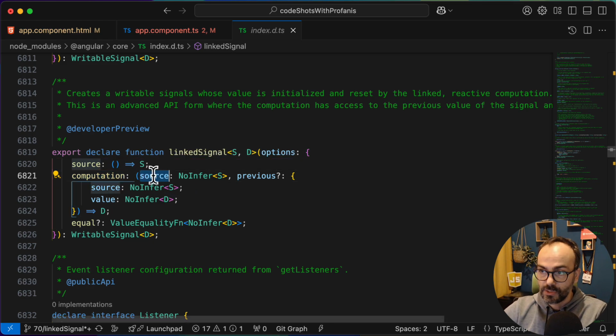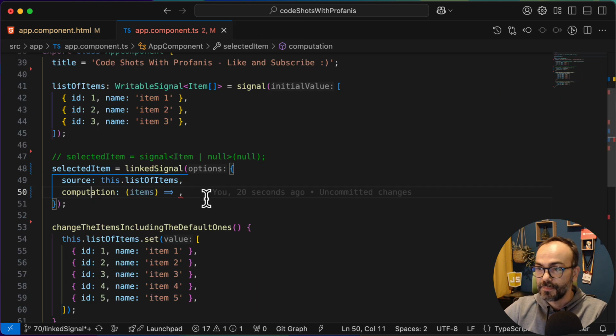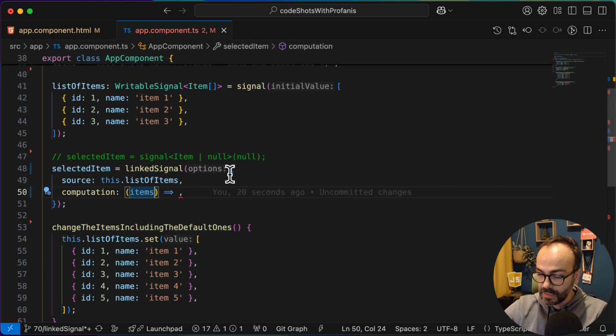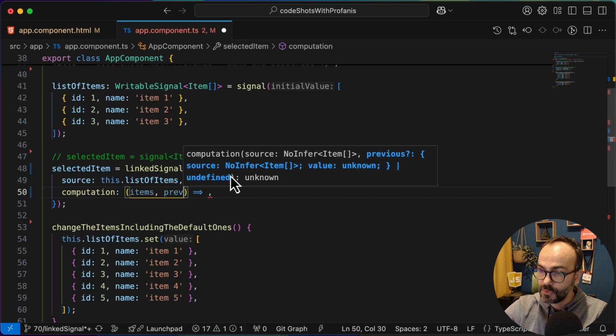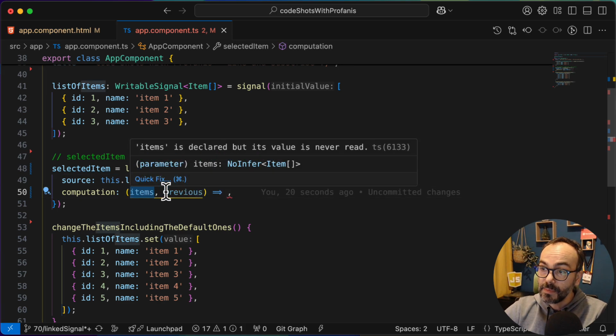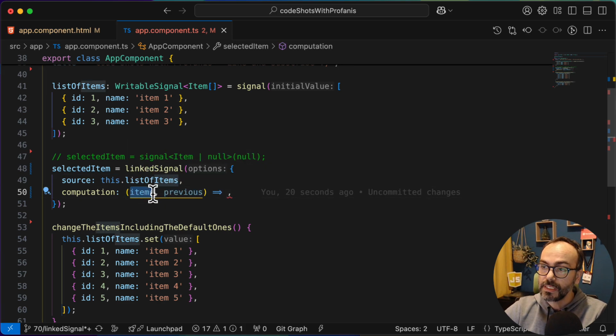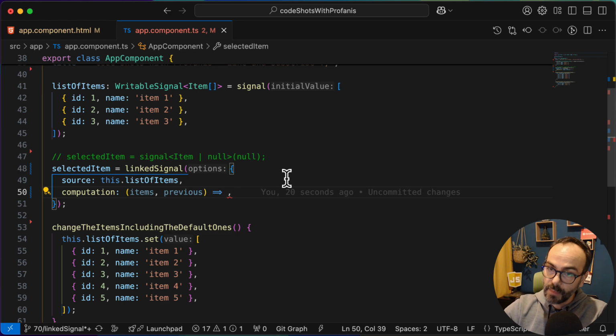The first one is the source, and the second one is the previous values. And into the previous we have the source and the value. Okay, so let's give it a try. Here I have the items, and I also have my previous. Since I have now here my items and the previous, what I can do is to provide the following implementation.